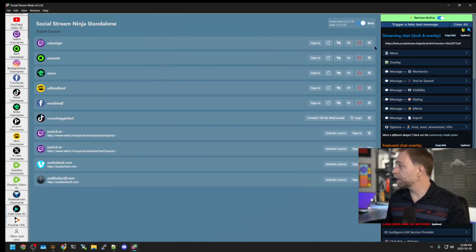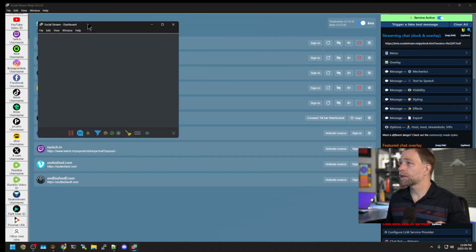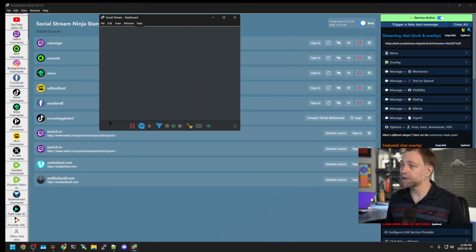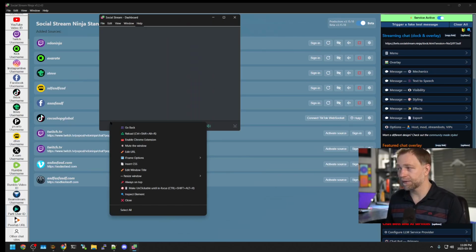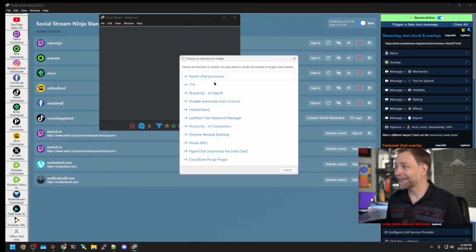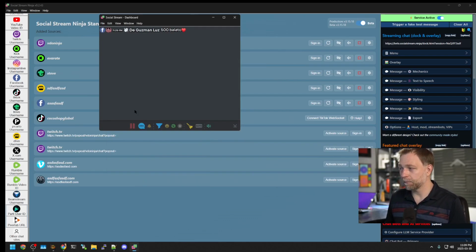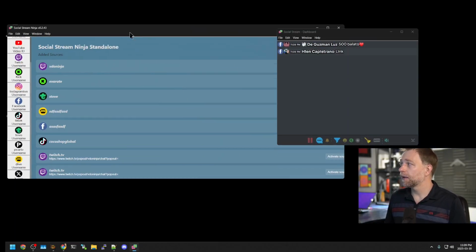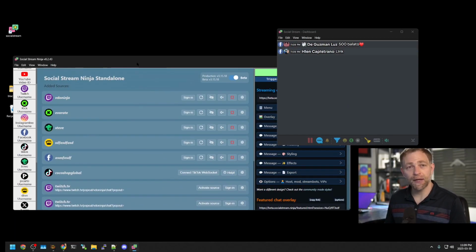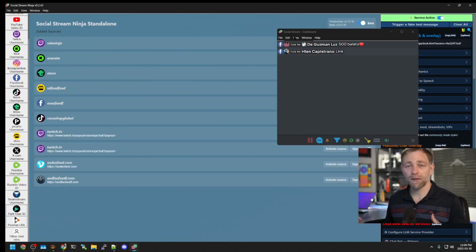I mentioned this in another video. I'll link it in the description, but a very interesting part of Social Stream Ninja is this right-click context menu. You can technically inject browser extensions from Chrome into any page on Social Stream Ninja. So you can technically inject something like an ad blocker if you need to. You can also pin the page, so pin always on top. So you can put the page, and now it stays on top of other applications, even when it's not in focus.